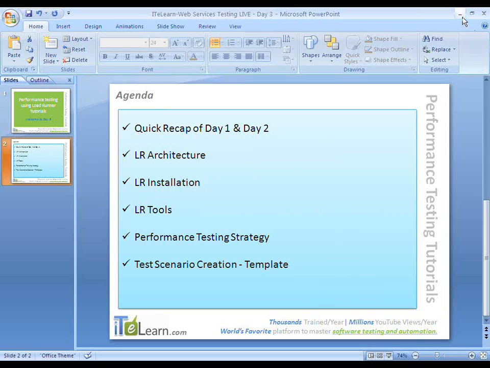So we'll quickly move on to LoadRunner architecture. Again, we will be focusing on all the 3 components and how they work.